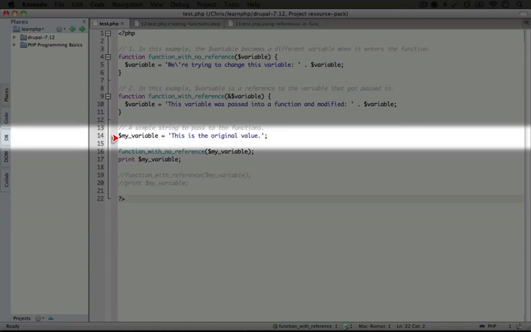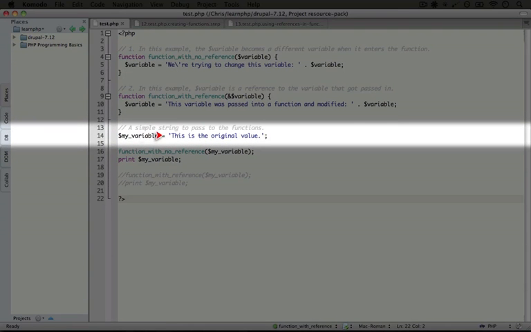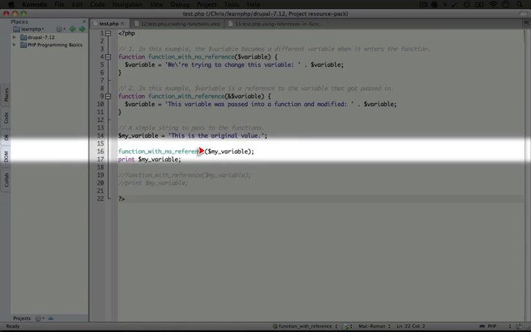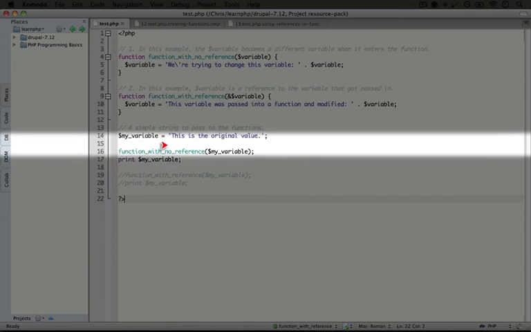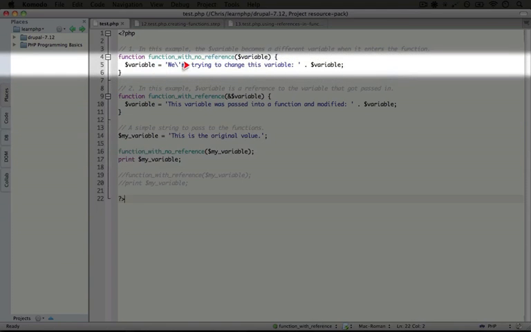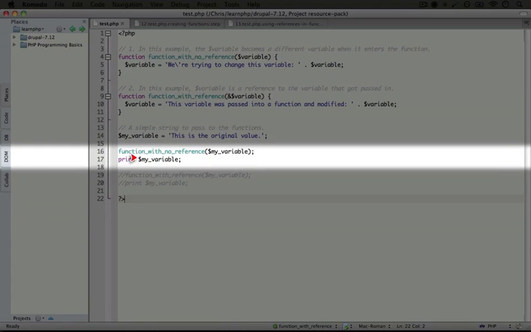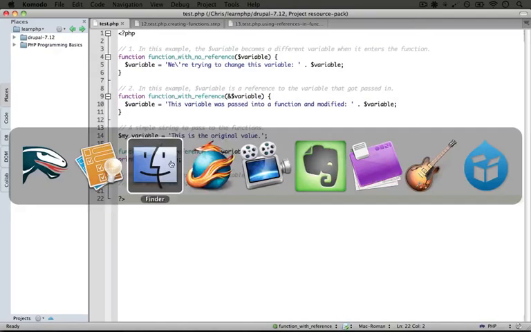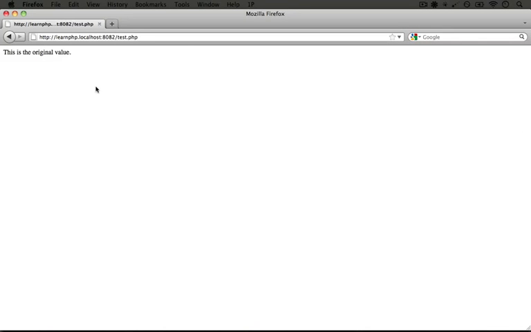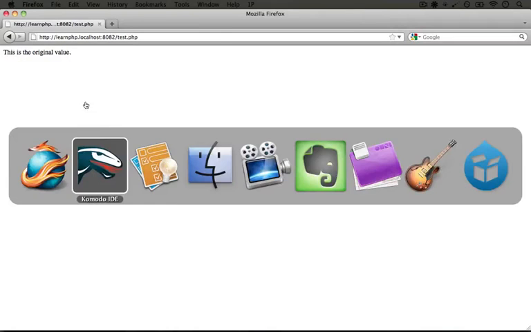So the way we can test this is by taking a variable. Here's our variable. It's a string that says this is the original value, and then we're going to pass that variable into function with no reference. Now, if that variable changes and we get that text added, when we print the variable, we would see that text added to the variable. Let's save this and jump to the browser and refresh, and we see that it says this is the original value. So our variable hasn't changed at all.